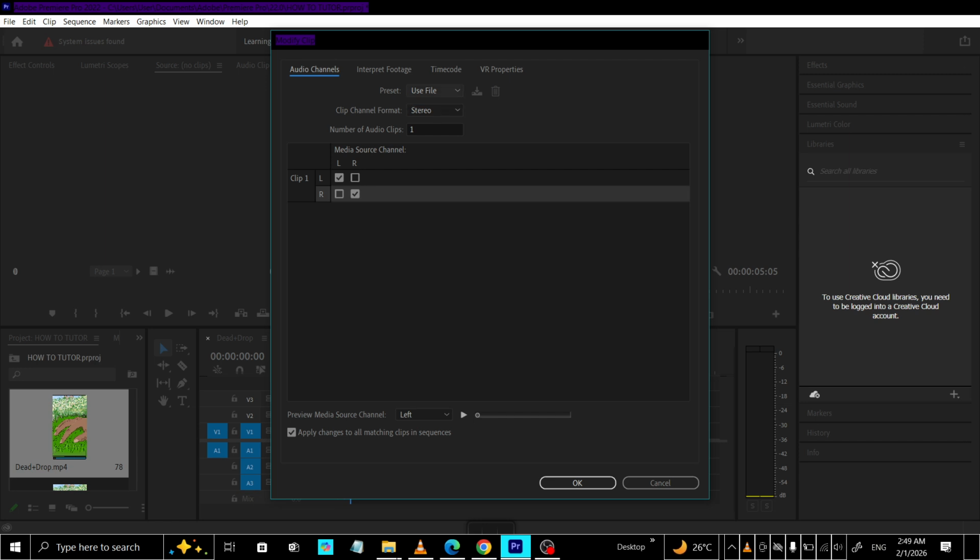Stereo keeps left and right tied together as a pair, which is great for music and soundscapes where the relationship between channels matters. Mono, on the other hand, treats each channel as its own discrete track, perfect for dialogue recorded on separate mics or when one side is noisy and you want to isolate the clean channel. Change the setting to mono.